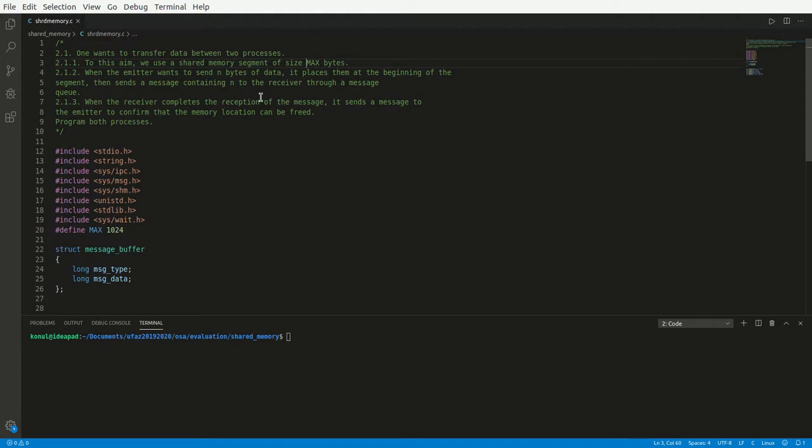When the receiver completes the reception of the message, it sends a message to the emitter to confirm that the memory segment can be reused for both processes.